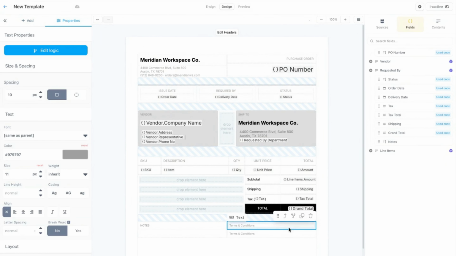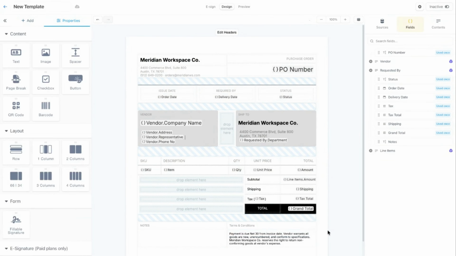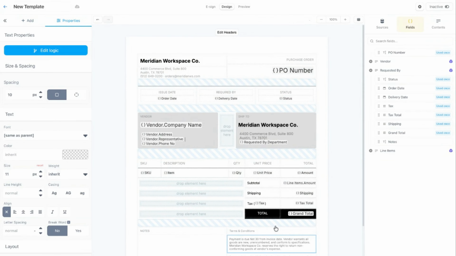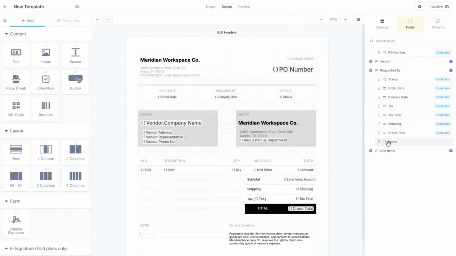And let's reset this color to have a black color. Add here some terms. And also to maintain the formatting, let's have this here. But instead of having this text here, we have some dynamic information for the notes. And let's have a quick look.